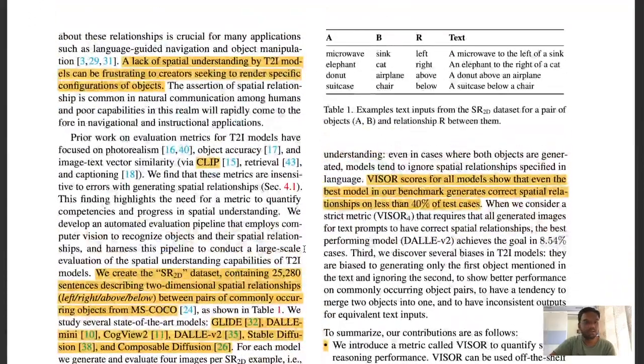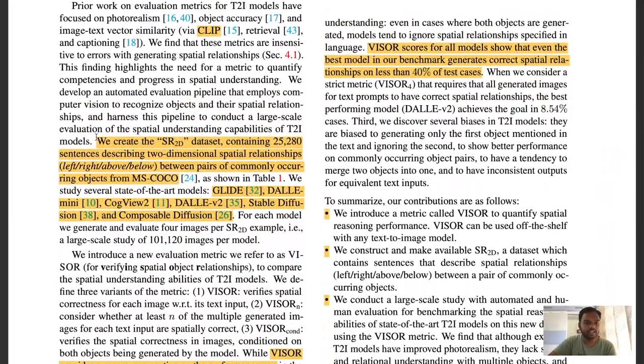Okay, now let's see. We created the SR2D dataset containing 25,280 sentences describing two-dimensional spatial relationships. Exactly. So they took the MS COCO dataset. If you don't know what that is, it's basically a dataset just like ImageNet. It has lots of different classes and lots of different images. And they took all those images and the classes of objects that are in the image, and they have mapped the spatial relationship between them and given that as a label.